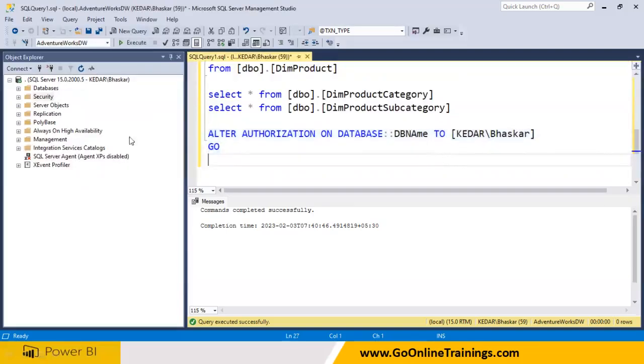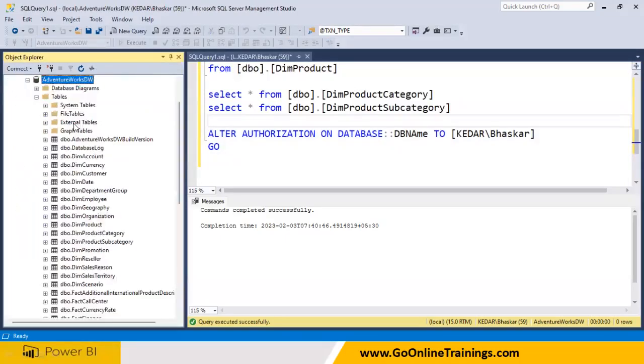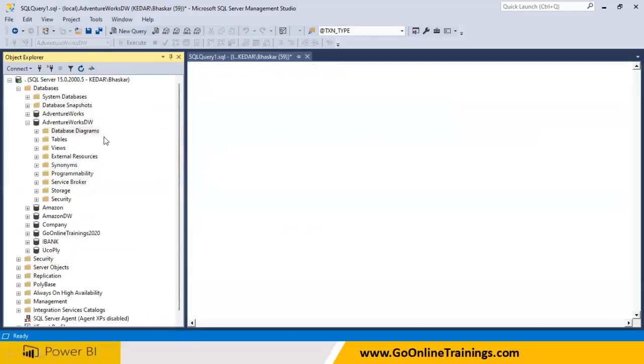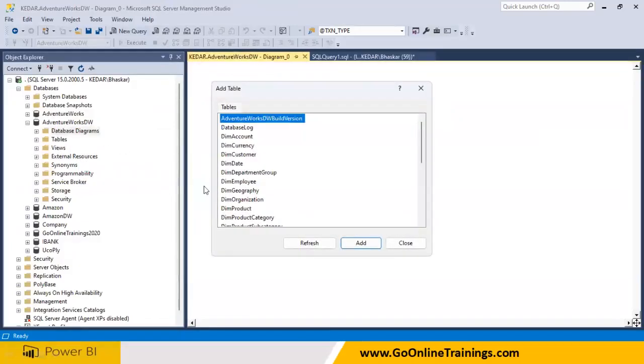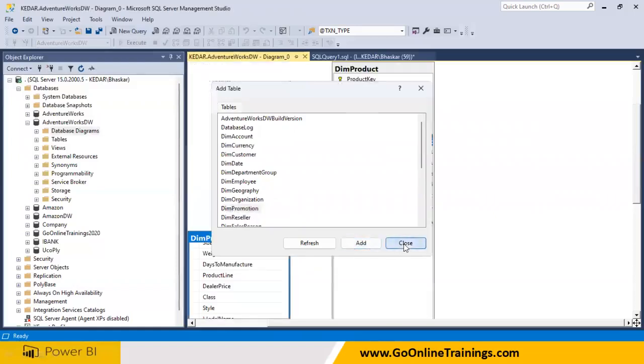Keep this clear. So now I will be able to go to my database, refresh once, right click and create a new database diagram. Now, what tables am I going to be using? The product table, product subcategory table, product category table. How these tables are linked, I wanted to know.